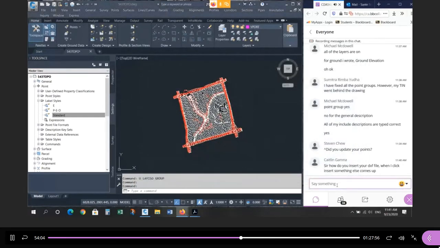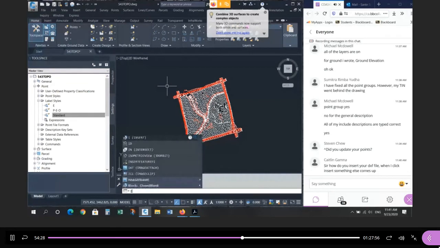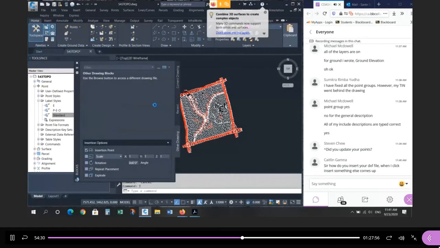Thank you. Yeah. So how do you insert your DXF? When I click insert, something else comes up. Yeah, Caitlin, the insert command has been changed in the latest version of AutoCAD. It used to be a different dialog box. So here's how it looks when I do it. If I type I for insert, this is the dialog box that comes up. This is the dialog box I get.